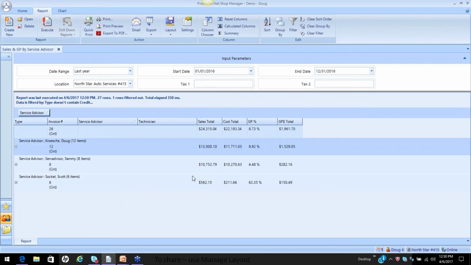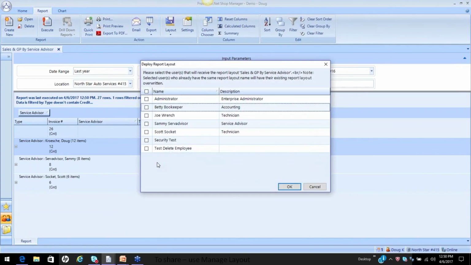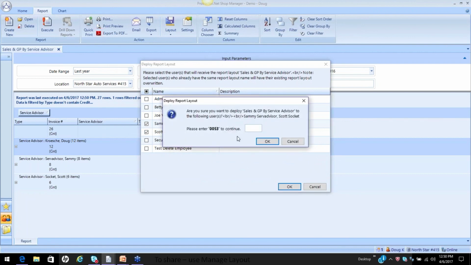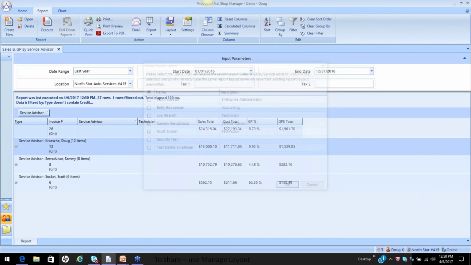Now, if I want to share this report with somebody else, I can go to Layout, and instead of exporting, importing, I can simply say deploy that report and give that to Sammy Service Advisor, or give it to all my service advisors, okay? And then I simply click OK. Now it's going to ask me to enter a security code because we want to track and make sure we don't want to get blamed for anything here. So you're going to have to enter the security code. And now I've just shared that report with those two people.